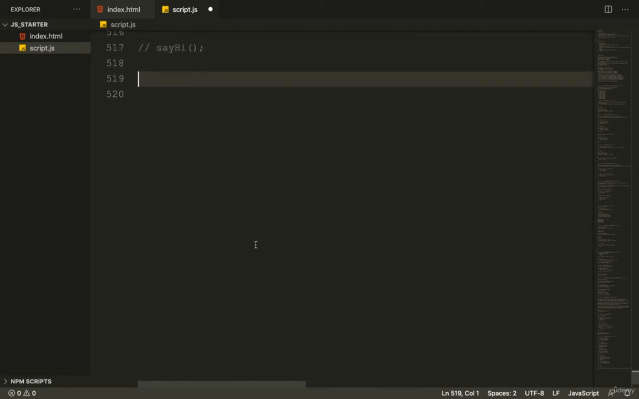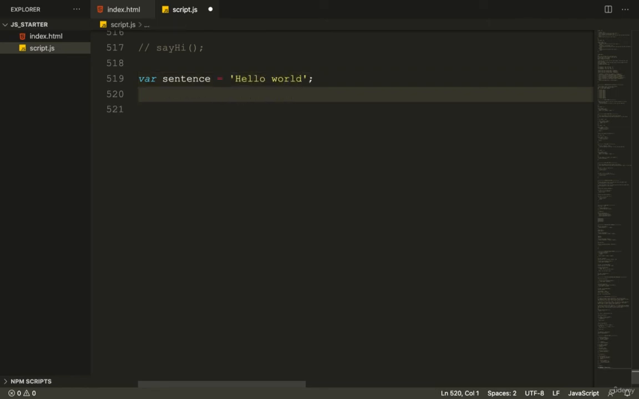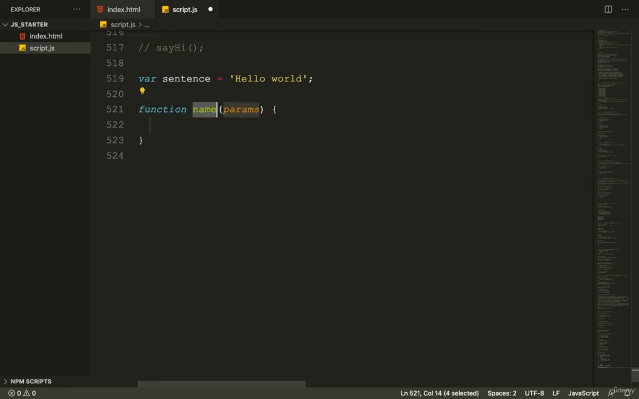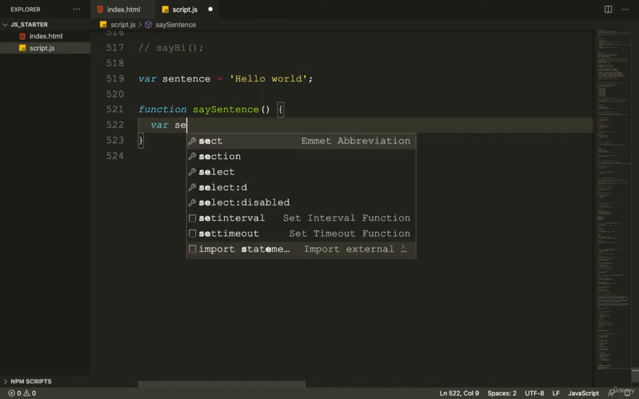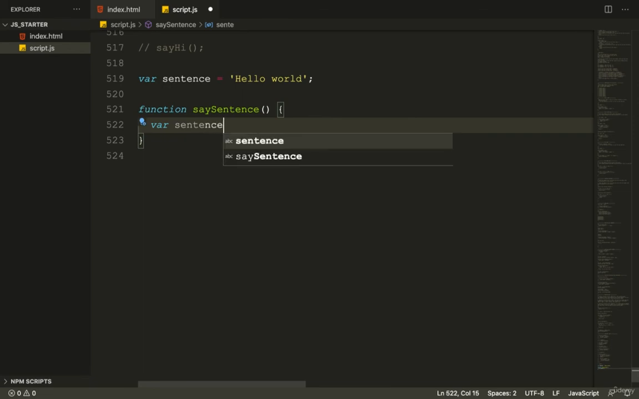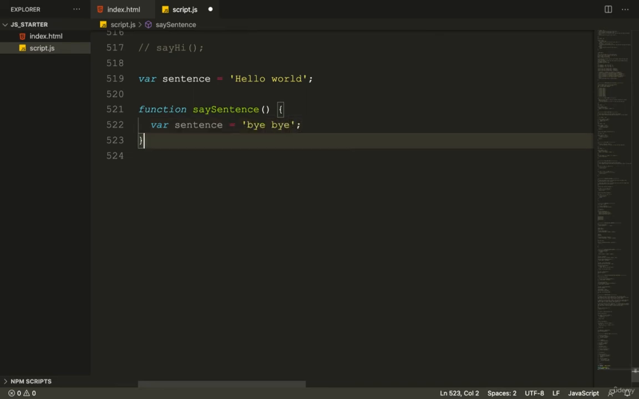So here in the global scope, I'll declare another variable. This time I'll say var sentence equal to hello world. Then down in here, I create a function. I say function sayIsentence, and inside the say sentence, I declare another variable. And again, I'm going to call this variable sentence again. This time, it's equal to bye-bye.